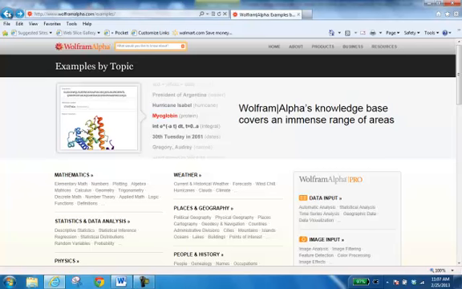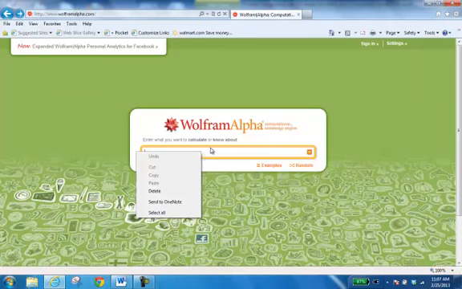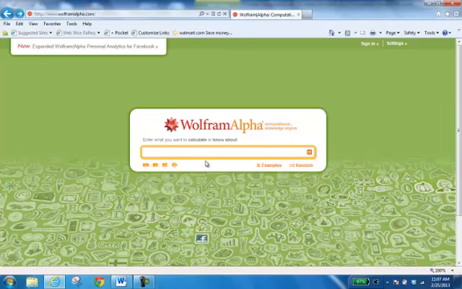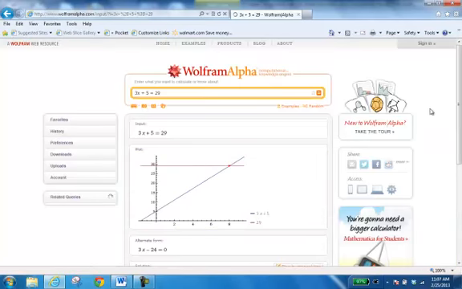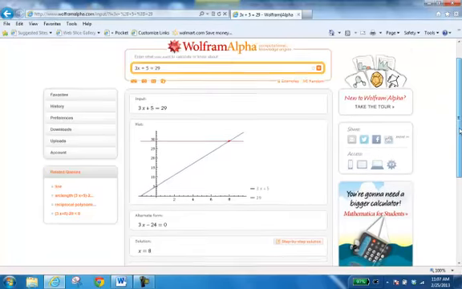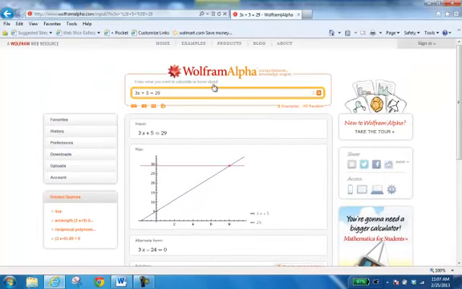Let me go back to it, and as an example, I took a math equation. I'm doing something different maybe from what's on your assignment sheet, but I'm putting in an equation right here. Not only do I get a solution for the equation, I get a graph. And Wolfram Alpha assumes that you're going to maybe want a little more than you bargained for here.